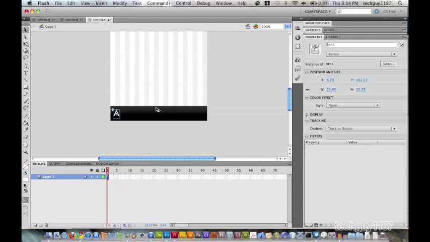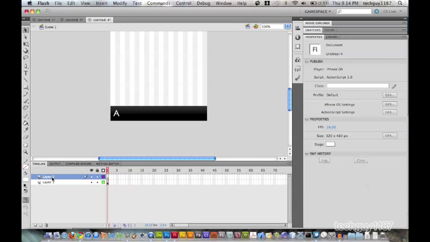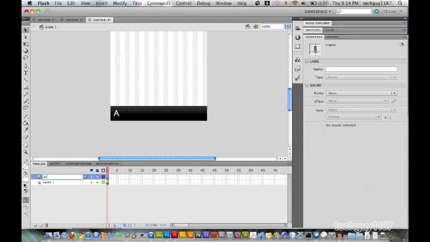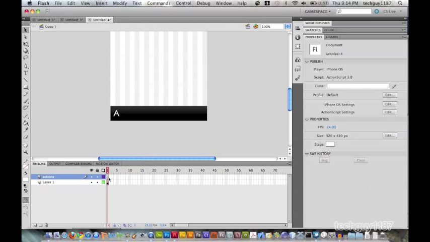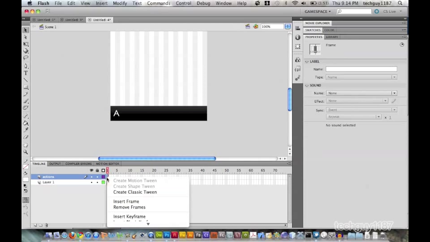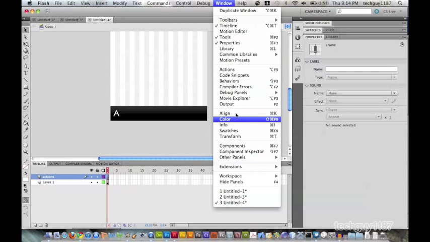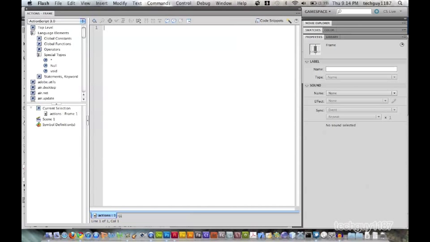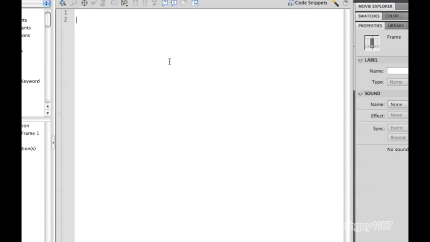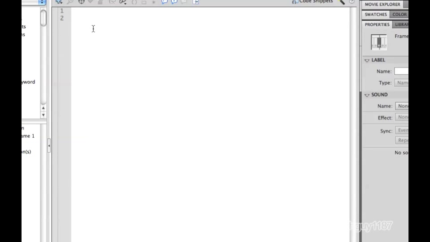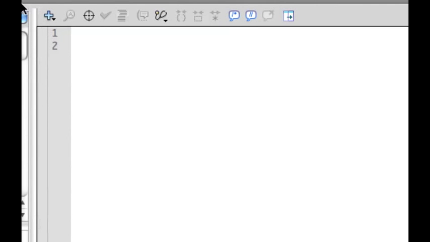Let's go ahead and create a new layer, and this layer is going to be called Actions. Alright, and the first thing we want to do is click up at Window and Actions. The reason I didn't use a shortcut is not because I don't know it, it's because there are both Mac and Windows users watching this, and they differ, and I don't want to confuse anybody. Alright, so the first thing we want to do is create an event listener.